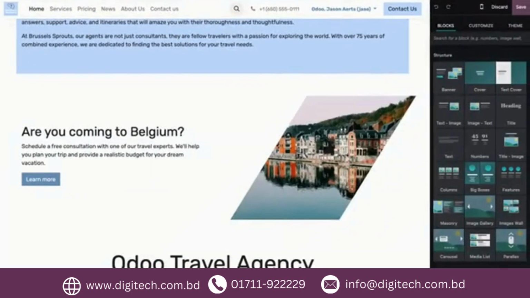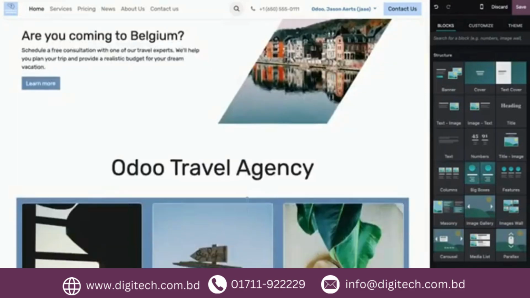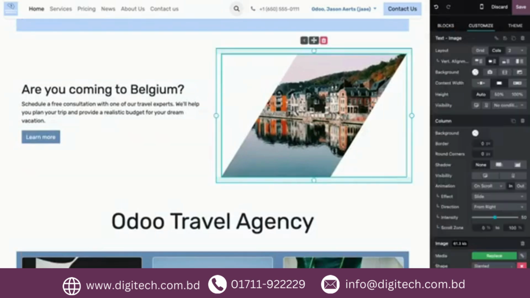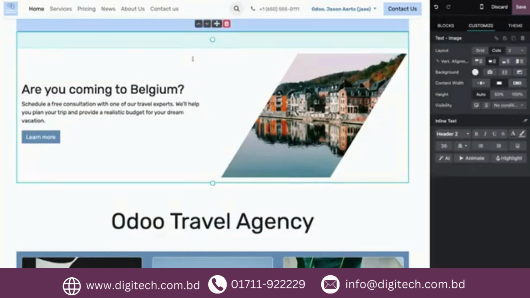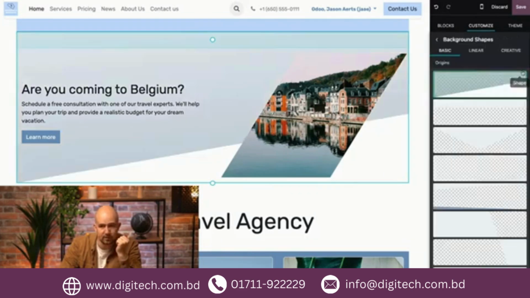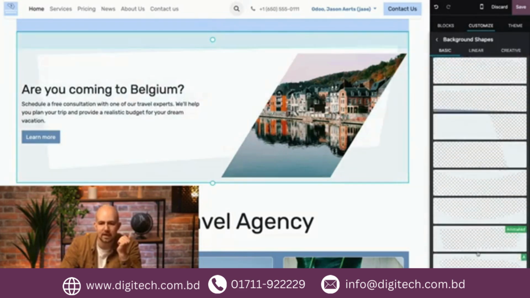Now, the last element I'd like to show you is something to harmonize your pages and link all of the blocks together. And they're called shapes. We talked about putting images in shapes, but I want to talk about background shapes. Simply select any block and then add the shape you want by clicking on Shape over here, and you can add any background shape you want.